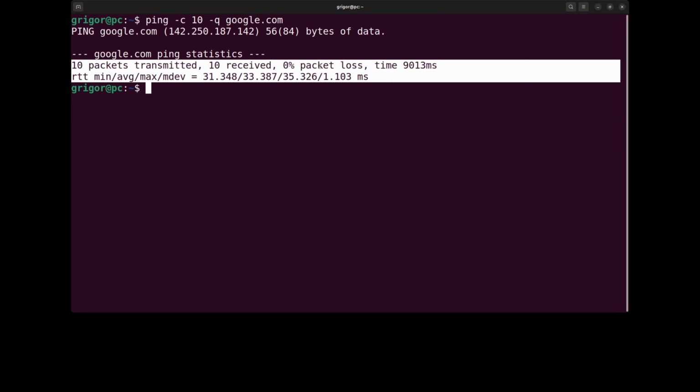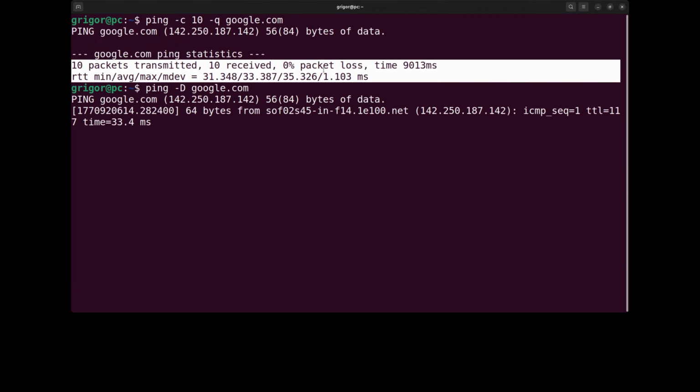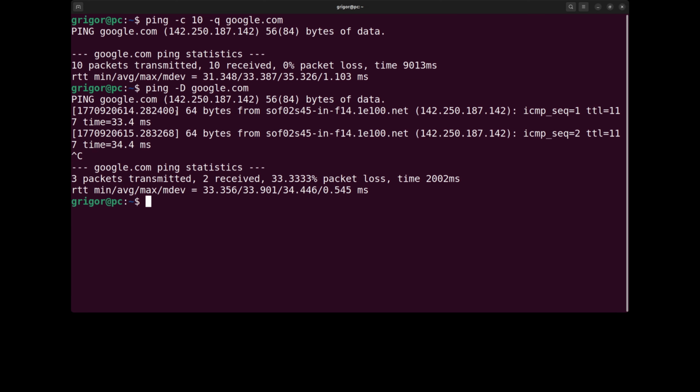If you need to record the exact time each ping is sent or received, use the -D option. Ping -D google.com. So as you can see here, it adds a timestamp. This is especially useful for logging, troubleshooting intermittent connectivity issues, or correlating ping results with system or network logs.